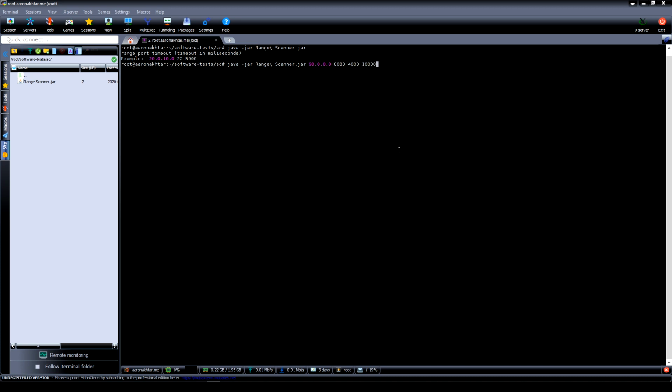That's milliseconds. Okay, now we can press enter and it will start scanning. I'll just let this do its thing.